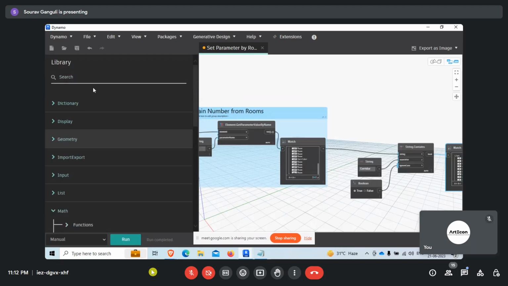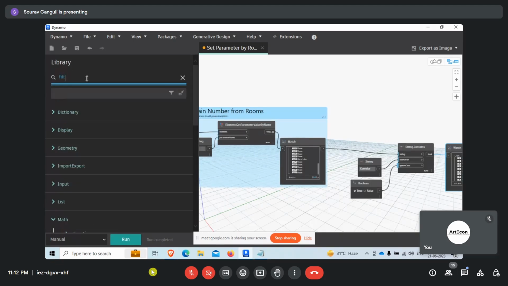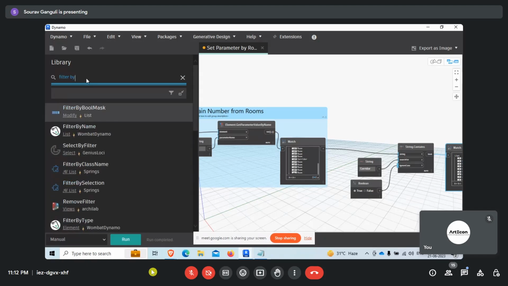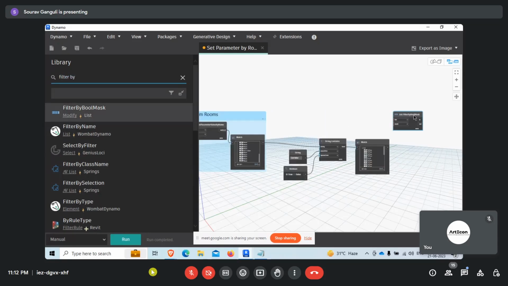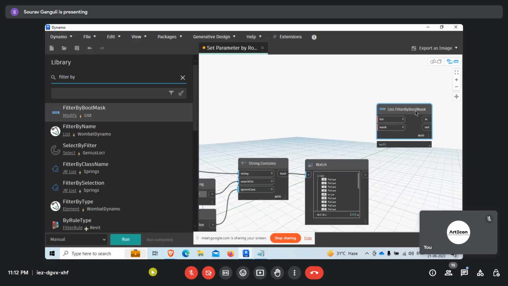Okay. So that is exactly what we are going to do right now. We are going to type in Filter by Boolean Mask, which is one of the most useful scripts out there. Whenever you're selecting something from Revit and then you want to filter it and select a subset of it, like in this case, we want to select a subset of the rooms, which are only the rooms which have the word corridor in them.